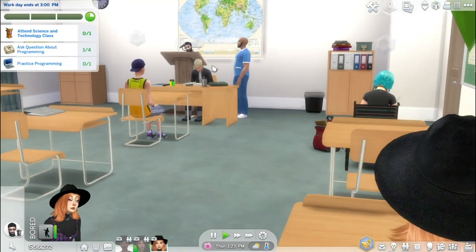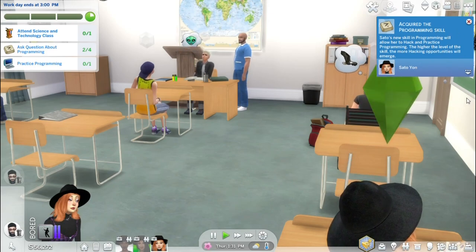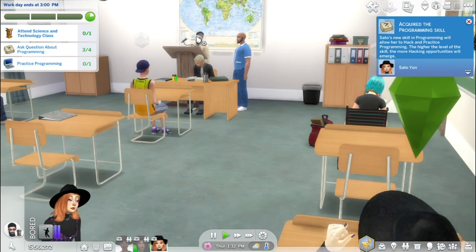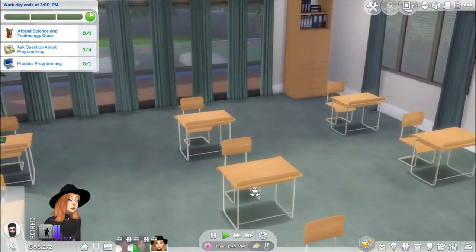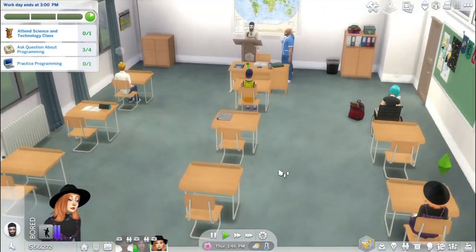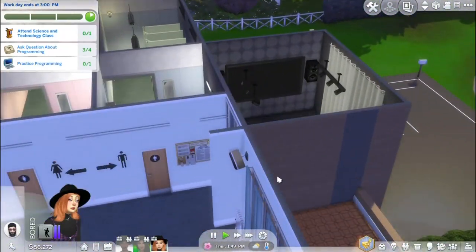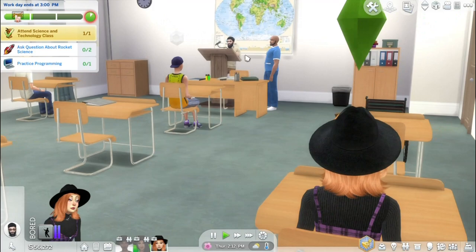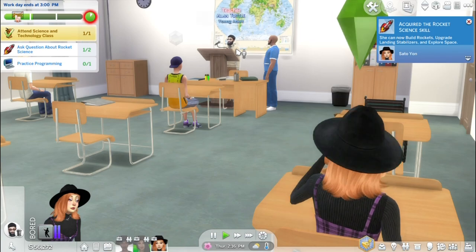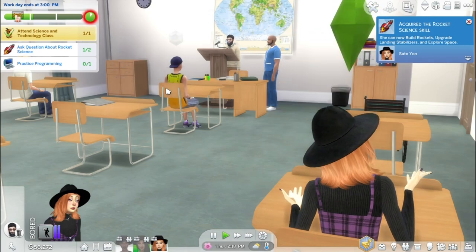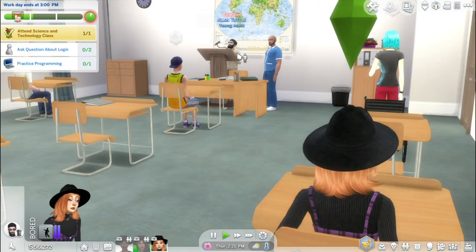Here we go. Oh, I gotta ask four times. Damn, son. Oh, this actually gives me skills. Learning this actually gives me programming skills. Ooh. Practice programming. There's no computers in this class. There's no computers anywhere, actually. There's no computer room. I just realized this. Maybe this could be the computer room. Let's ask about rocket science. I just got a skill in rocket science. Going to school is making me smart as fuck.